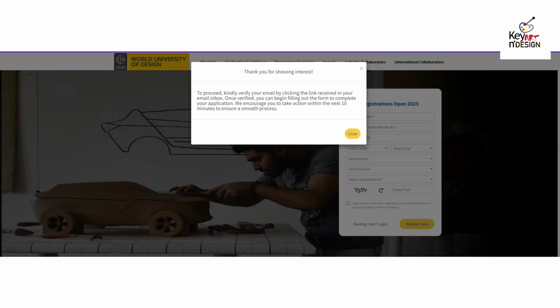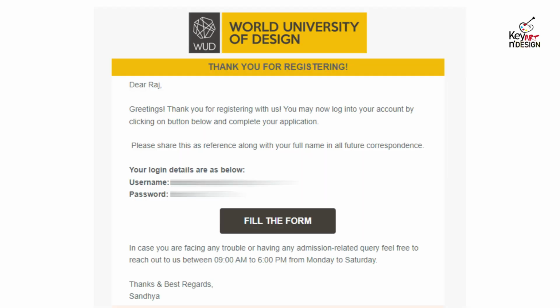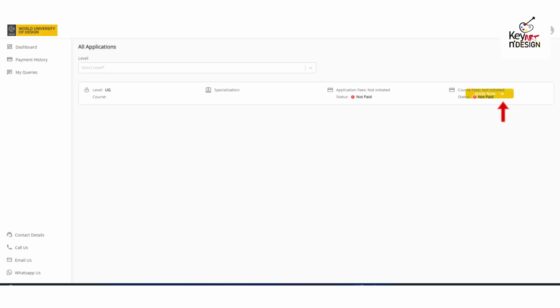Now, next, please click on the link that has been sent to your email address. Next, check your email for the login details. You will find the email address you provided during registration, along with a password. Be sure to remember your password for future access. Once you have this information, go ahead and click on Fill the form to proceed with your application. Now click on Apply Now.